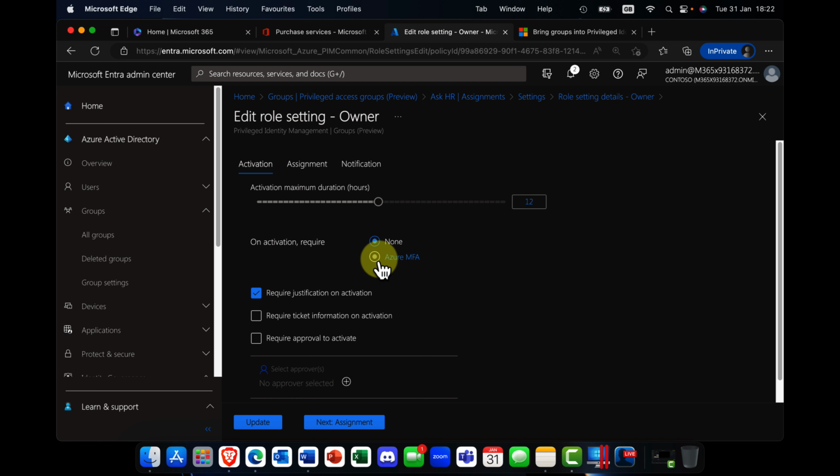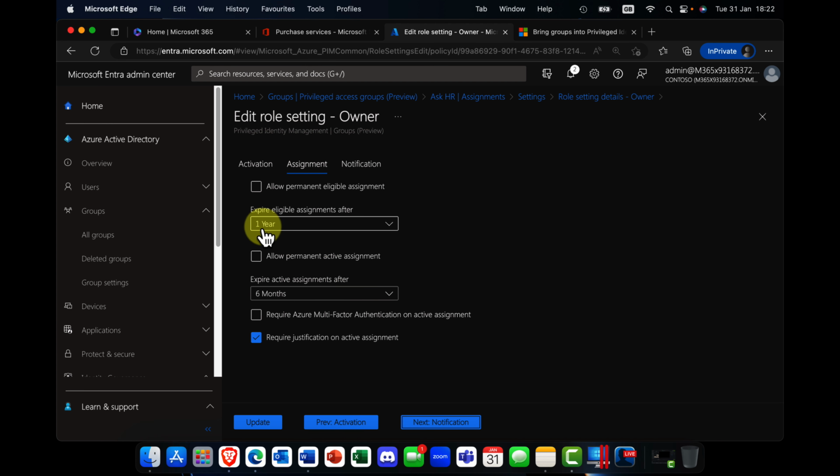On activation, does she require multi-factor authentication? Does she need to put in a justification, a reason for it? Are you going to use a ticketing system? Does she need an approver? So again, you have these options. How long do you want the assignment to be there for? The default is a year here. I could say maybe 3 months. I want to do it for 3 months. And do you want to allow permanent active assignment? Again, you can restrict that as well.